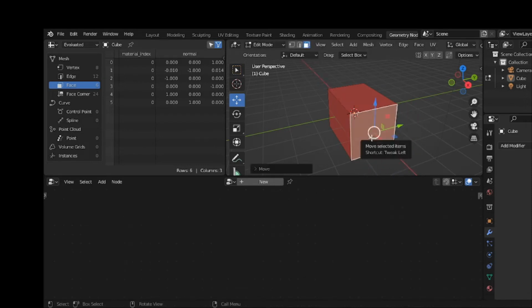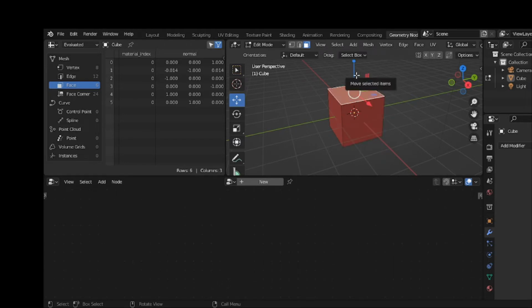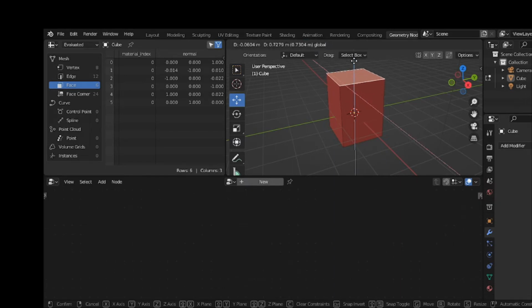I'm gonna click another face right here. I'm gonna move it on Z. Okay, and that's moving a number of points, because a face is more of a surface. It's not an edge. It's not a vertex. So it's moving a lot of different numbers.